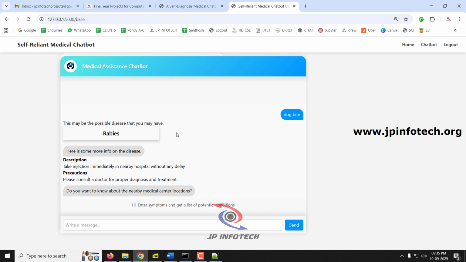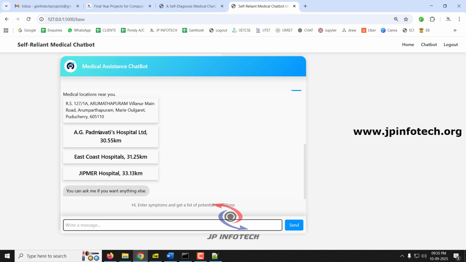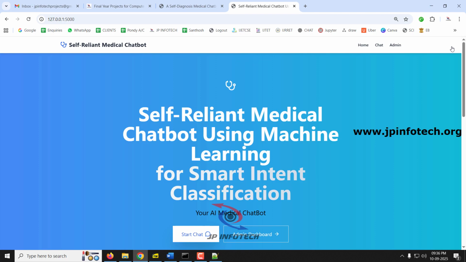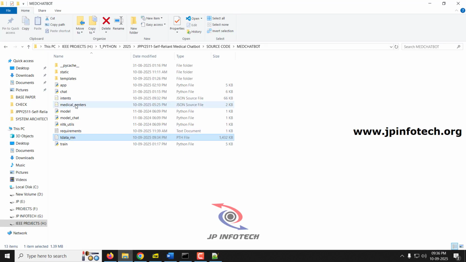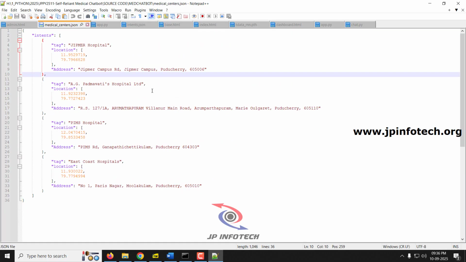So you can see the description I mentioned and the precautions, and if I say yes, you can see the medical information that shows the nearby hospitals. Let me show you the hospital part now. The JSON for the medical centers is stored under medical centers. Here you can see I have added Jipmer, AG Padmavati, PIMS, East Coast Hospital.